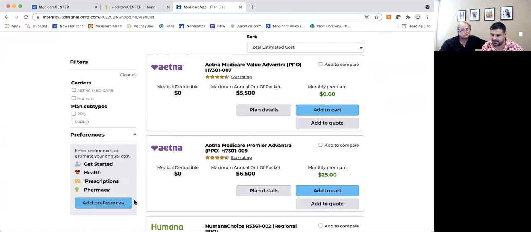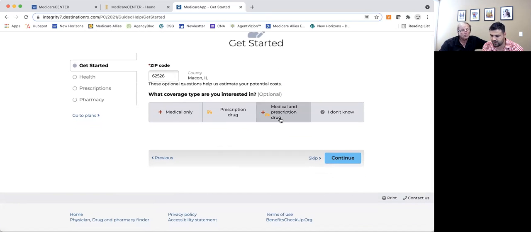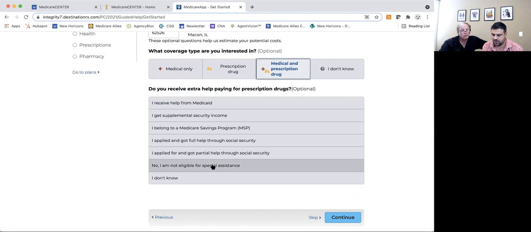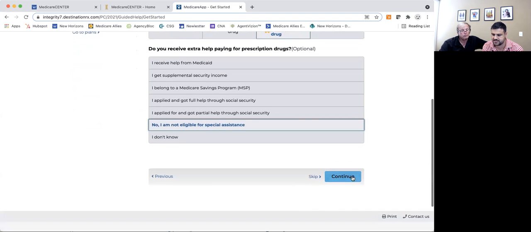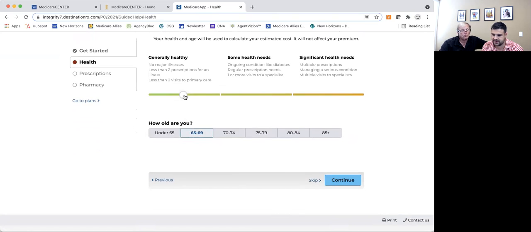I always want to add preferences again to get this guy exactly the best plan, so we can get as close as we can to what the costs are. So we're going to say that we're working on an MAPD plan. That's what we're looking for. So we're going to click medical and prescription drug. We're going to say he does not receive any sort of special assistance. Keep moving. Okay. We'll say this guy is turning 65, and he's generally healthy. Maybe a couple medicines. Just your average guy. Goes to the doctor a couple times a year. Good to go. So like so many of our 65-year-olds.